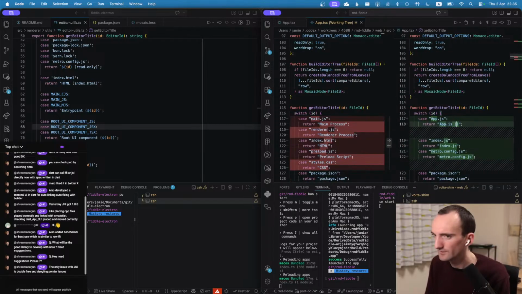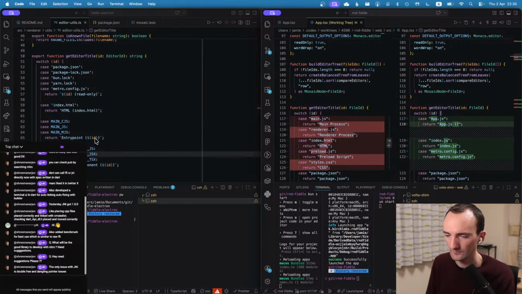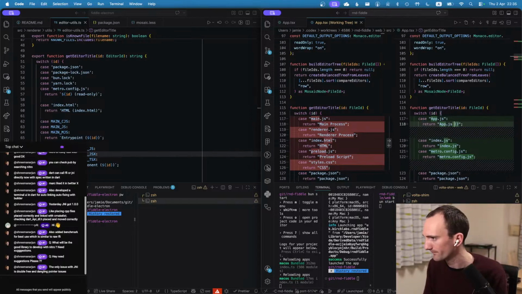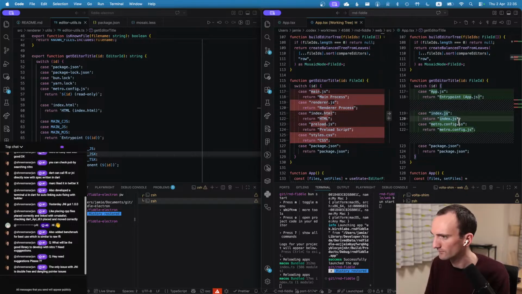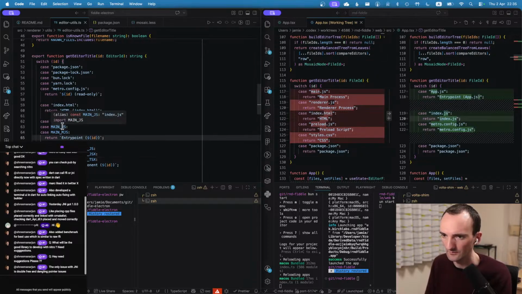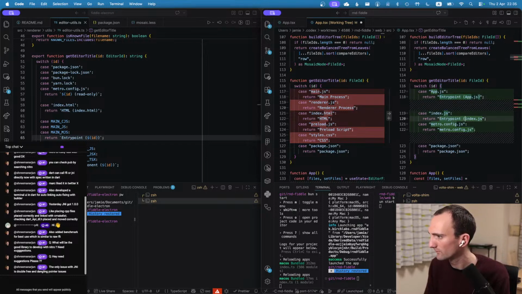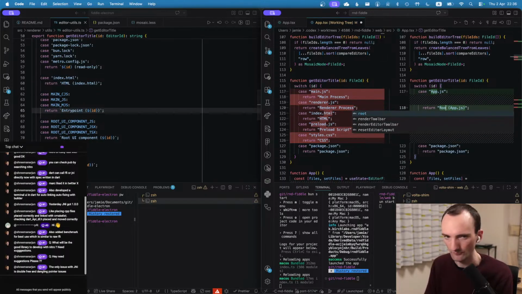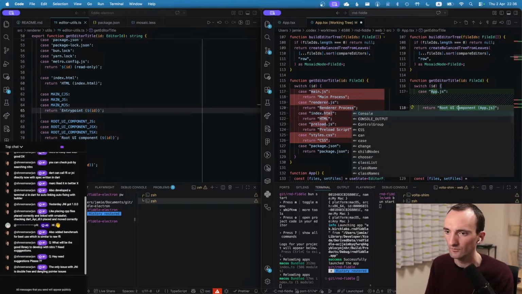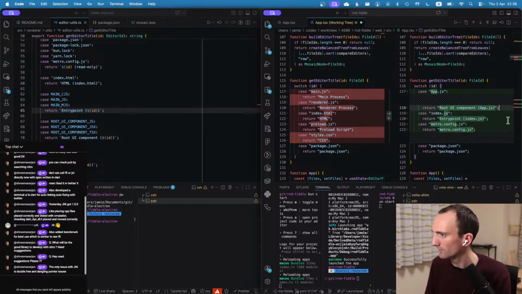So app.js file is, okay. That's what I'm getting at. And then index.js is, hang on. Must be root view component, root UI component. JS.